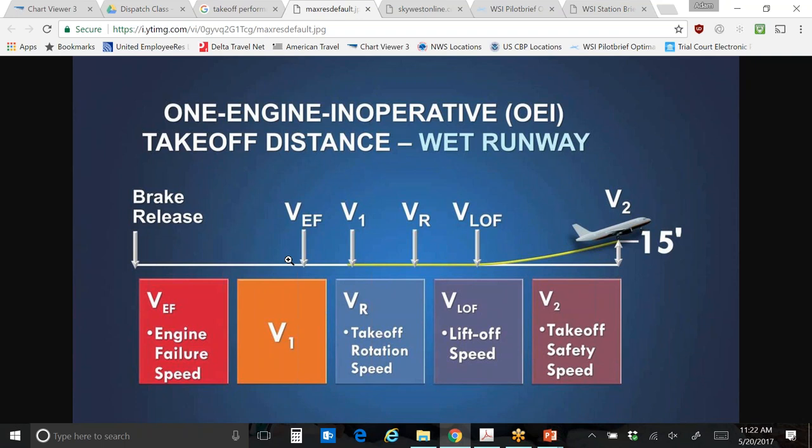And as you pass VR, don't worry about the liftoff speed right there. We're skipping from VR and going straight to V2. Once you hit V2, that is the takeoff safety speed. Now that's based off of the engines and everything, so even with one engine, at V2 you're still safe to take off. All of these speeds are based on only one engine even working in the first place. So as you get to V2, that's the official speed where you're safe to lift off the ground and create enough lift to continue flying.